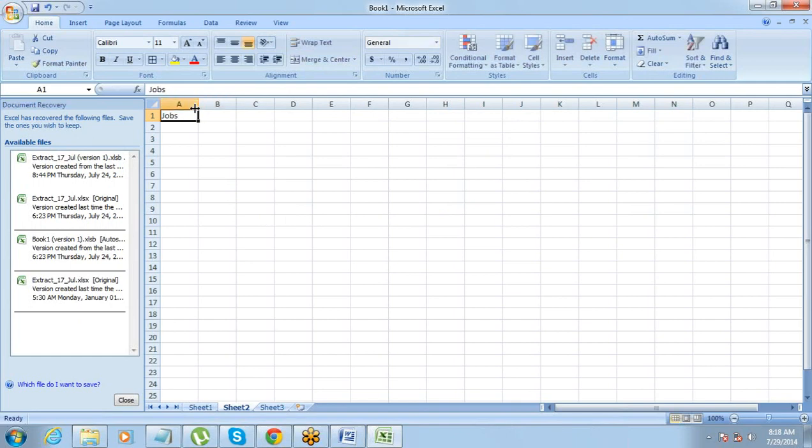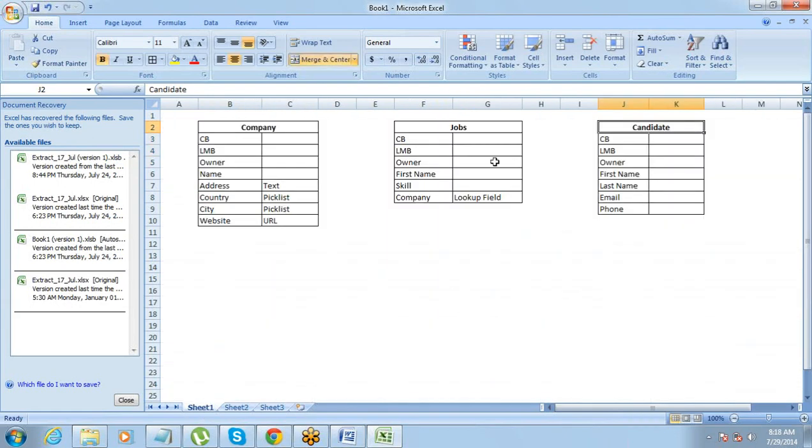Let's say in the jobs I have a few jobs listed: Java developer, SFDC developer, and HTML developer, and under candidates I have Pawan, Biksham, Santosh, Nali. Let's say this is the kind of data we have in the system. Now, which one is going to be parent, which one is going to be child?